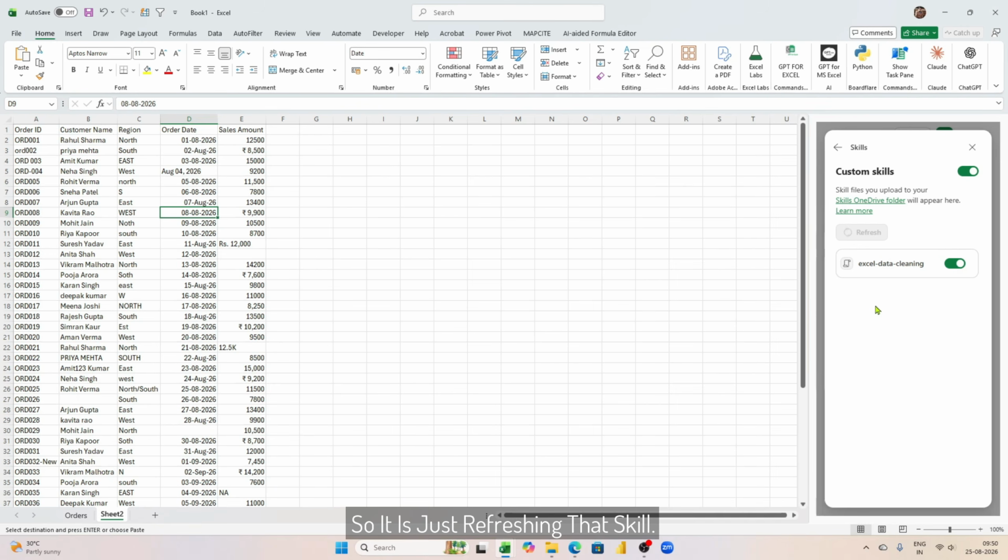So it is just refreshing that skill. Let's see if we will get that correct skill or not. And bingo, if you notice, we have the new skill here. Let's turn on this toggle button and now you can close this.